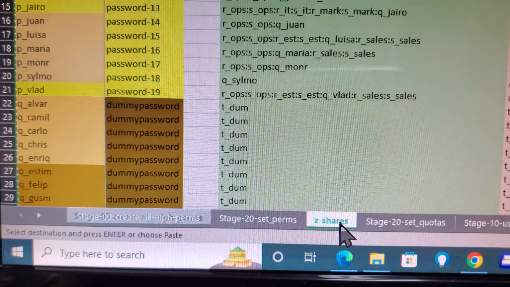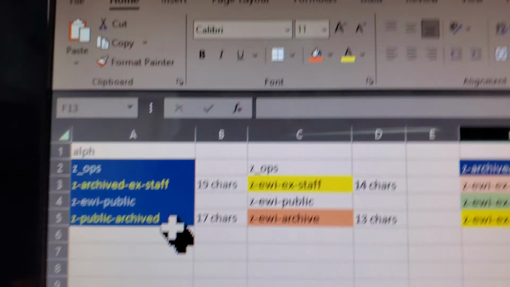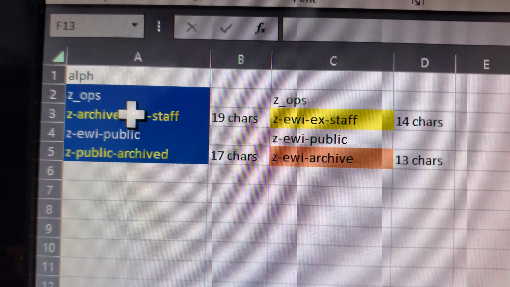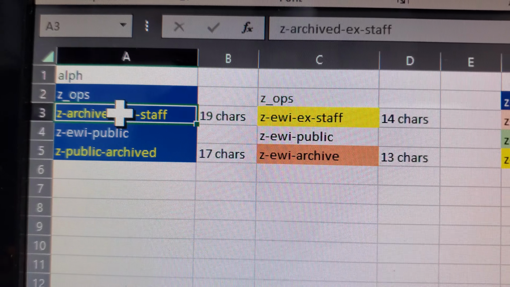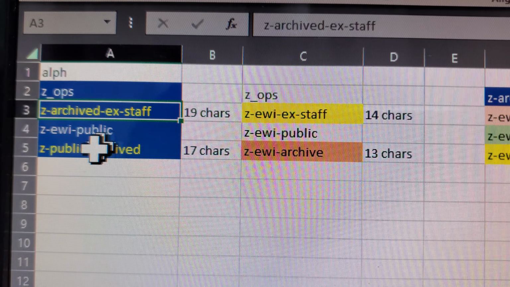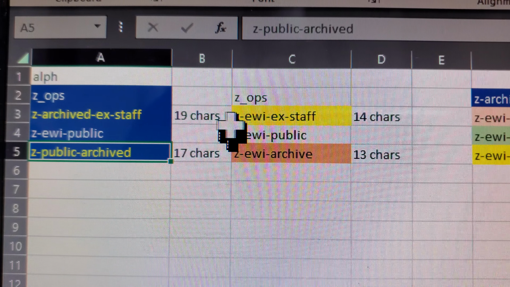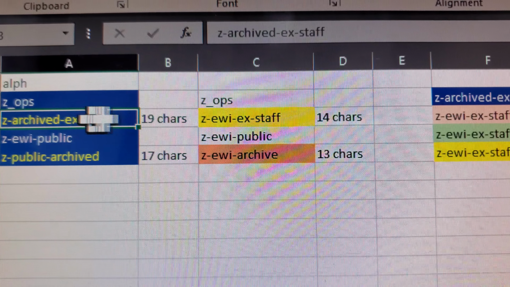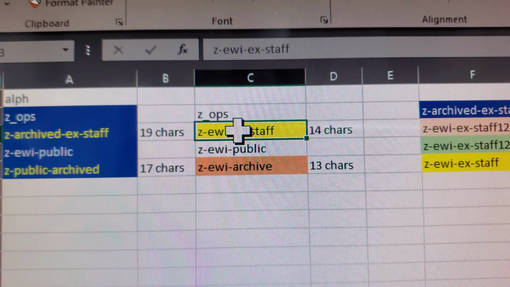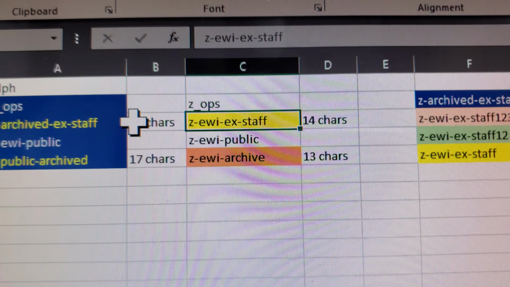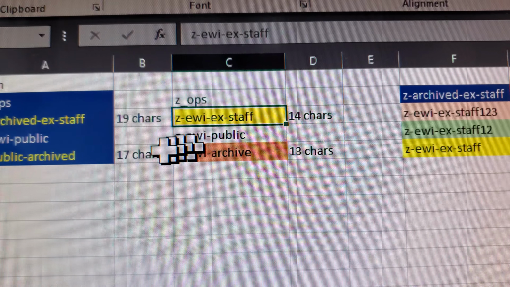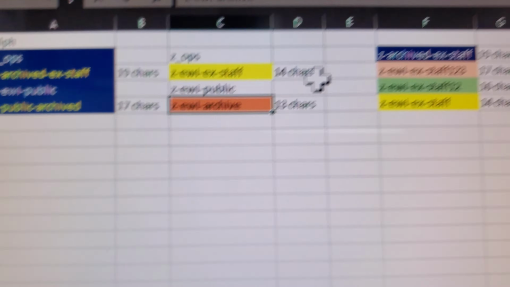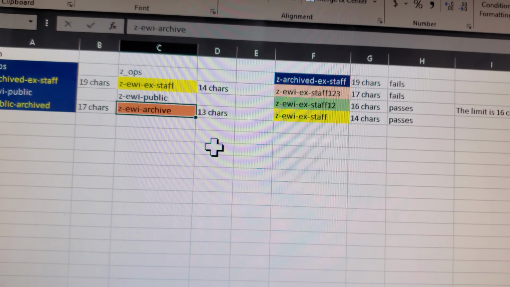If I go over here, Z shares, I discovered that those Z files, that's the way I originally named them. But this one had 19 characters and this one had 17. And they wouldn't work. So when I reduced this one, I renamed it, tried to shorten it as much as I could without losing meaning. So I reduced it from 19 to 14 characters, and also this one from 17 to 13 characters. Then it would work.